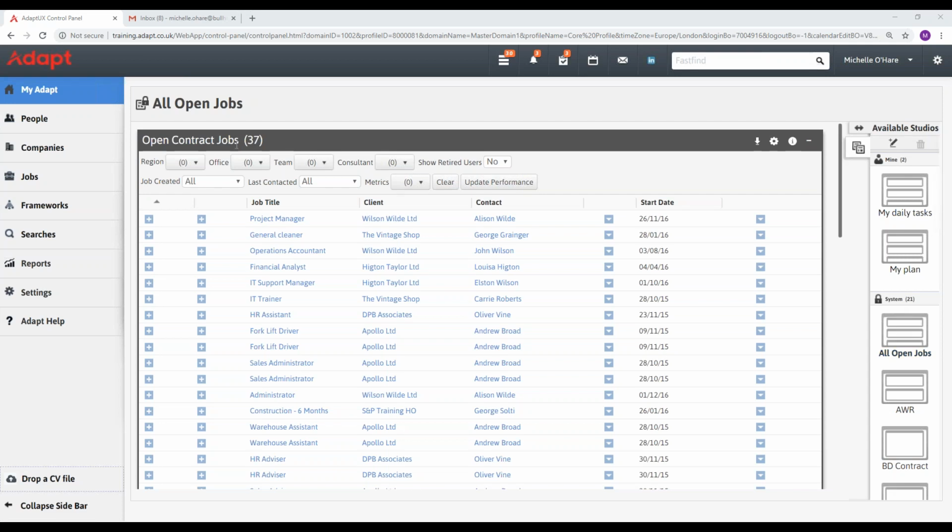At the top, you can see you're always going to have filters. The whole point of this is so you've got options of what you want to view data-wise. At the moment, for example, we're viewing all jobs across the company. So there's 37 contract jobs that are open.